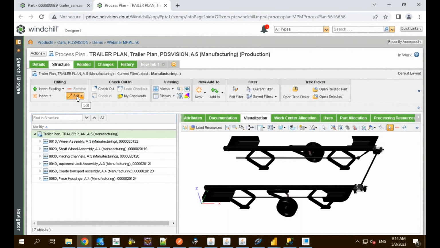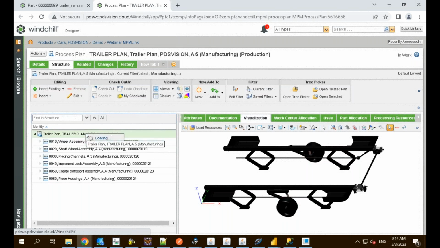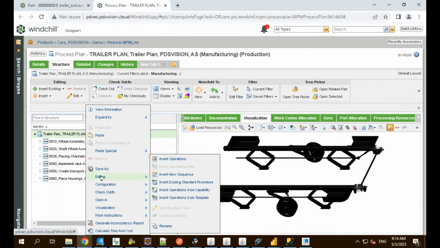Now, process plan is a collection of steps involved, right? So those steps are called as operations in Windchill. And each and every step over here is what I have added here. And this is basically nothing but an operation inside a process plan. So what I have done is I went to the process plan and there is an option over here to edit, and I have inserted operations from this action.